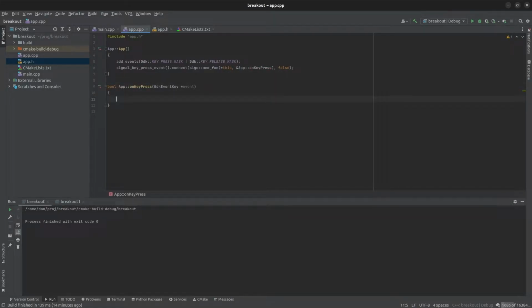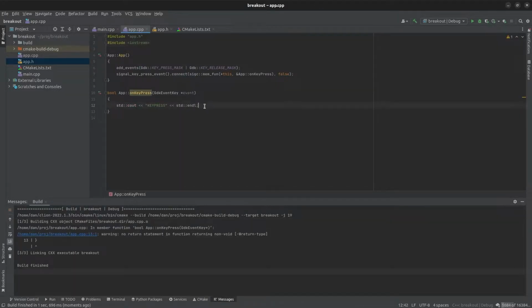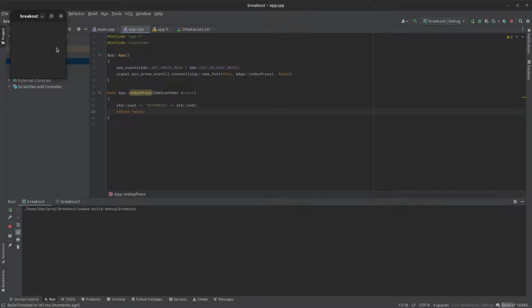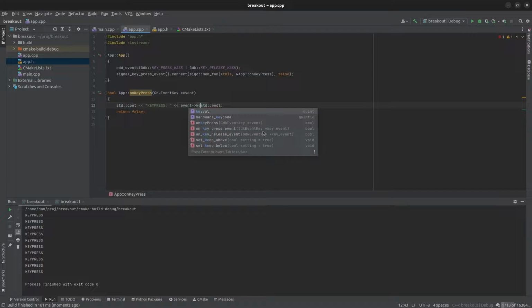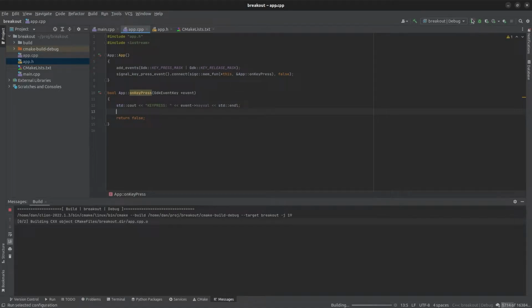So now we should get key press events. There we go. You get a key press message every time I press a key. Then to find out what key it is, it's event arrow key value. That'll give us some number that indicates which key is being pressed.